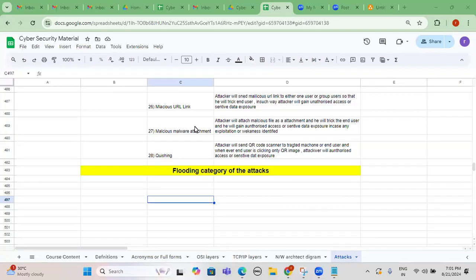Yeah, so we have already started networking and cyber attacks. So far, we have completed three categories of attacks. The first one is the malware category. We completed it already. Under that one, we have seen a couple of attacks like virus, worm, Trojan, ransomware, logic bomb, botnet, rootkit, and so on.